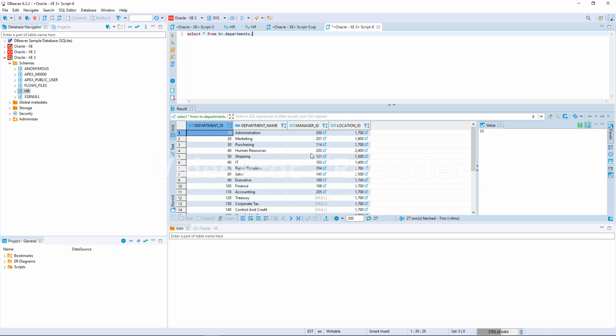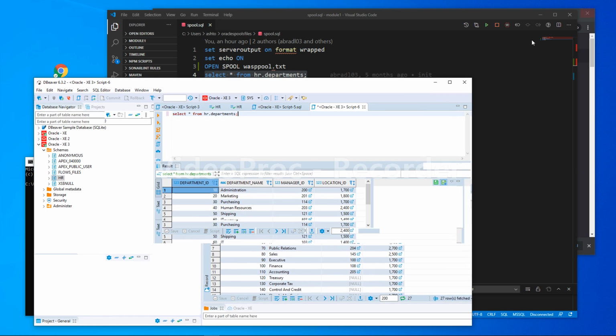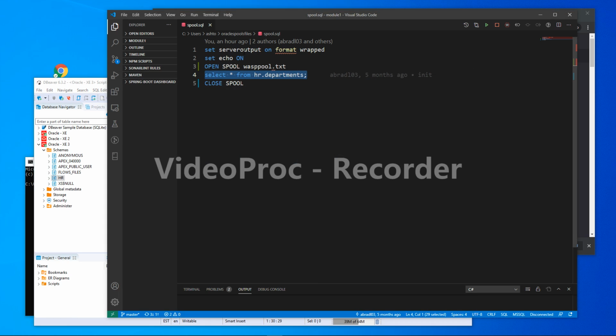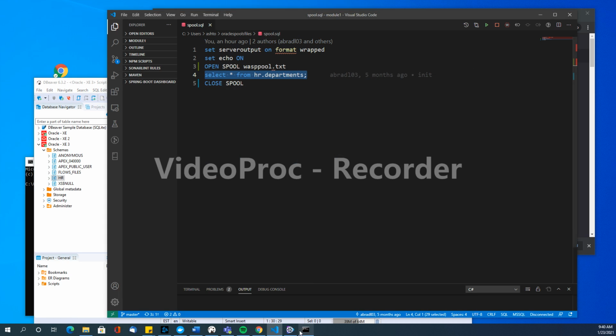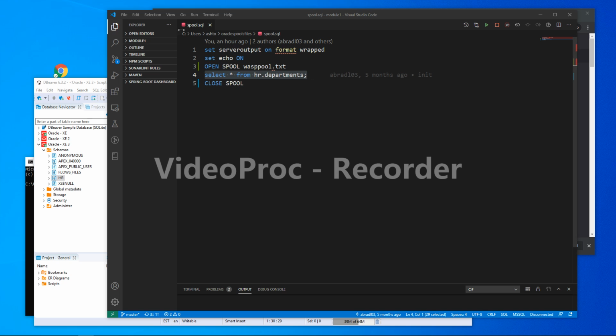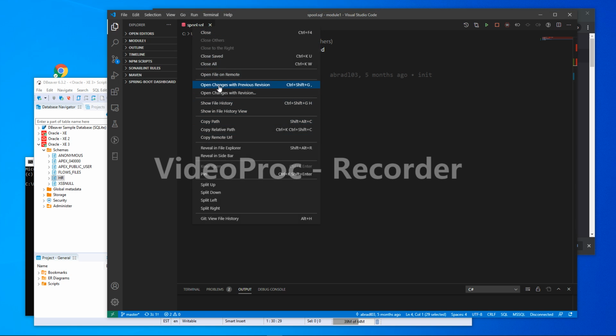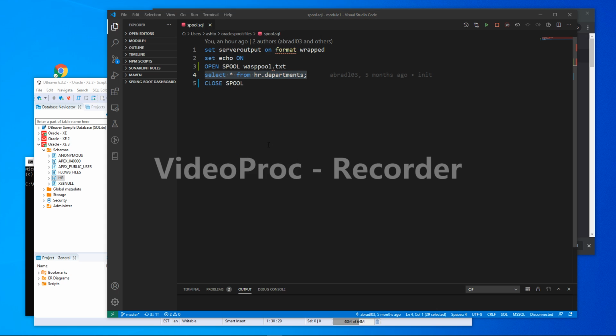Now that we have the data that we want, we can go over and make our file. What I did was, let's go and find this spool file right here. Let's go into Reveal and Explore.